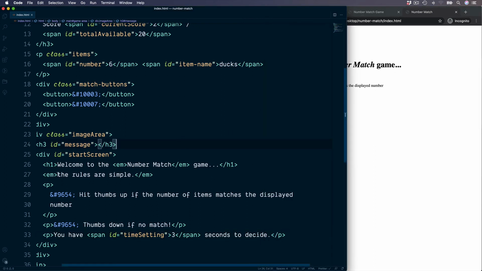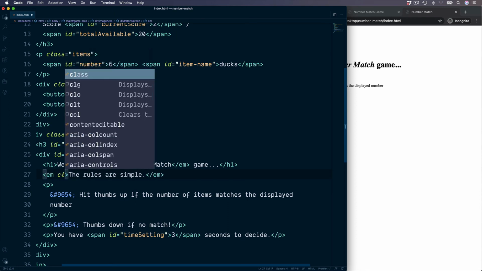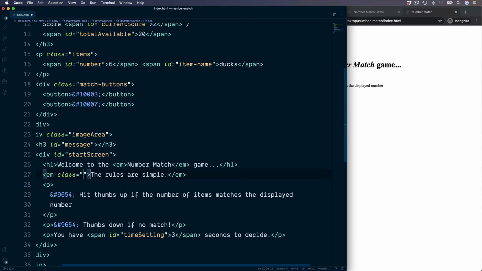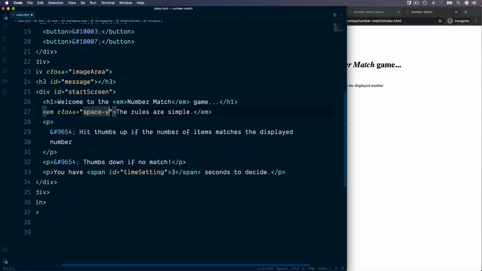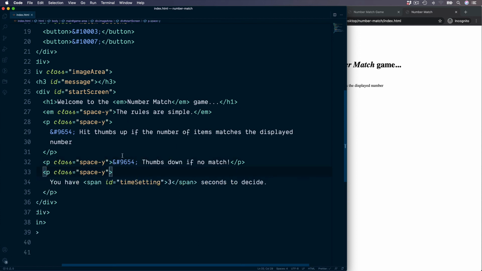So let's go over to our lines of text. And we'll start with the first line underneath the title. I'm going to give this a class, which is space-y, since this is responsible for adding some spacing on the y-axis. So copy this and paste this in the P elements just below. And this will give us some consistent spacing when we add our styling.